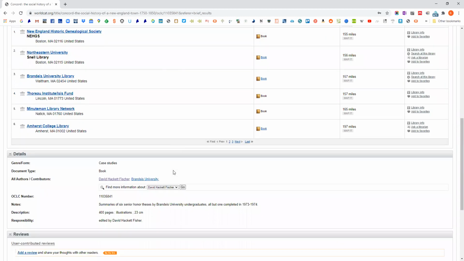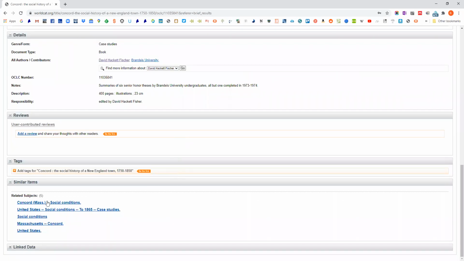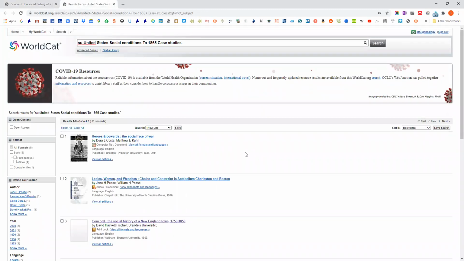Now, if I want to see what this is listed as, remember when I talked about Ursus and Minerva, I talked about the difference between keywords and subject headings. These are the subject headings that are standard vocabulary. And so if I wanted to look at books about early social history and sociology in New England, I can bring that up.